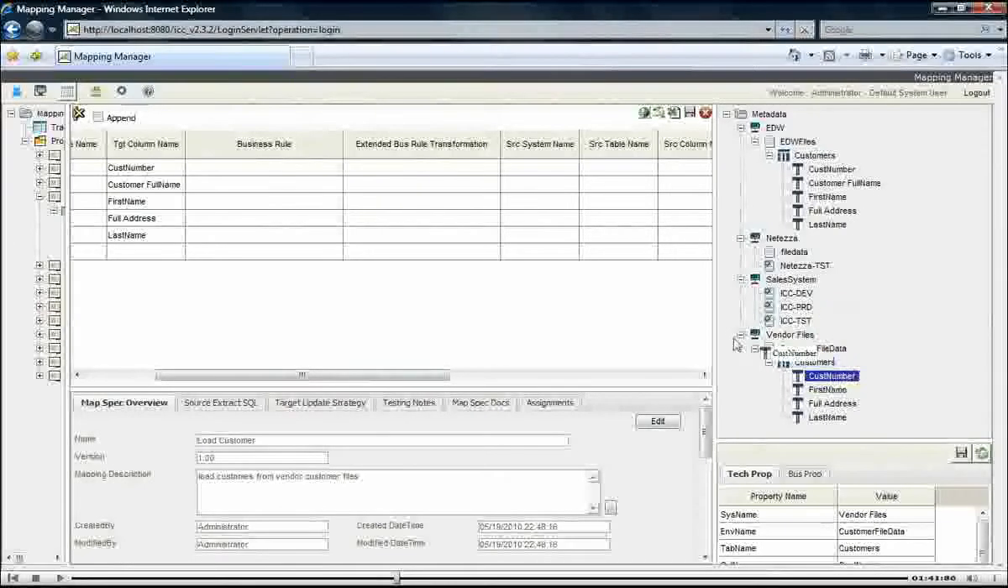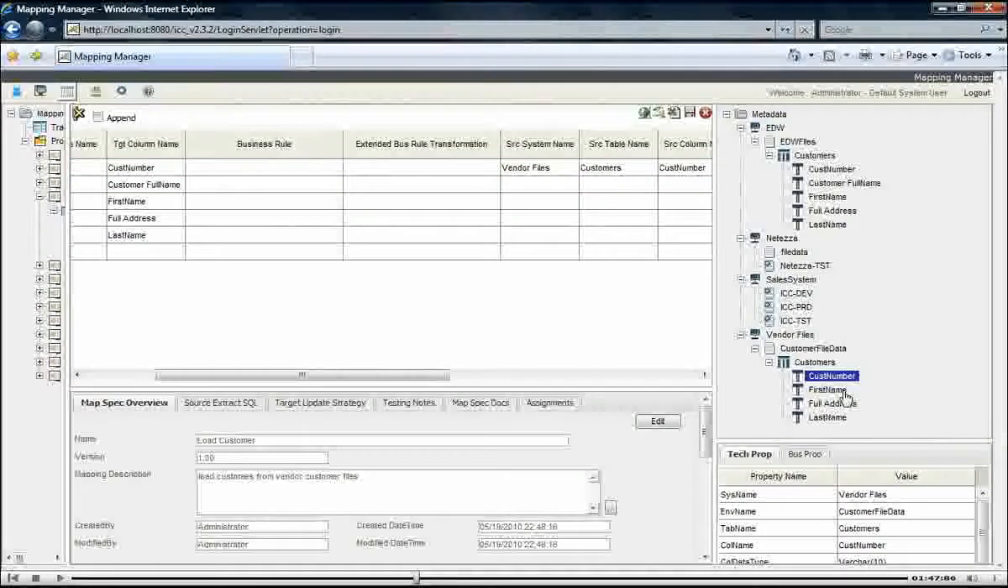After specifying your target tables and columns, next match your source tables and columns to the target by dragging and dropping the columns from the metadata browser.